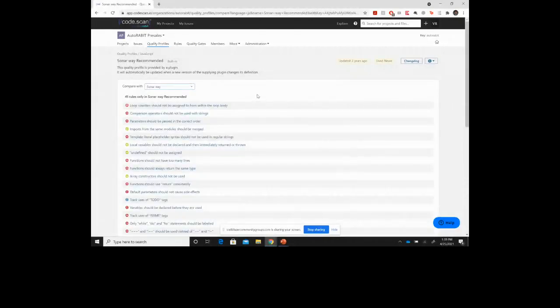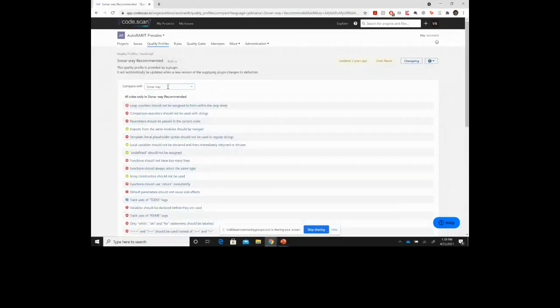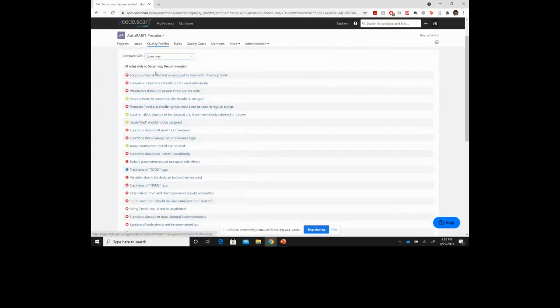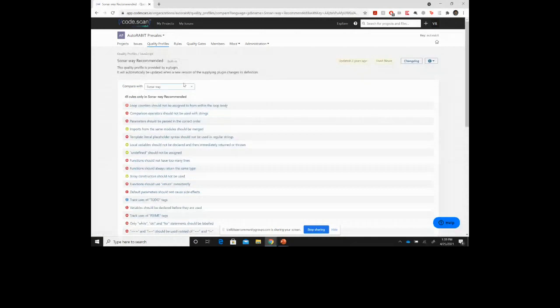And then, hey, this CodeScan solution tells me that there are 41 rules specifically in SonarWay Recommended, and probably there are no rules that are only in SonarWay. So SonarWay Recommended is much stricter in the sense that it has more rules by which you can probably test or validate your source code. So you can compare these rule sets within a single language and then decide what you want to use for your source code.